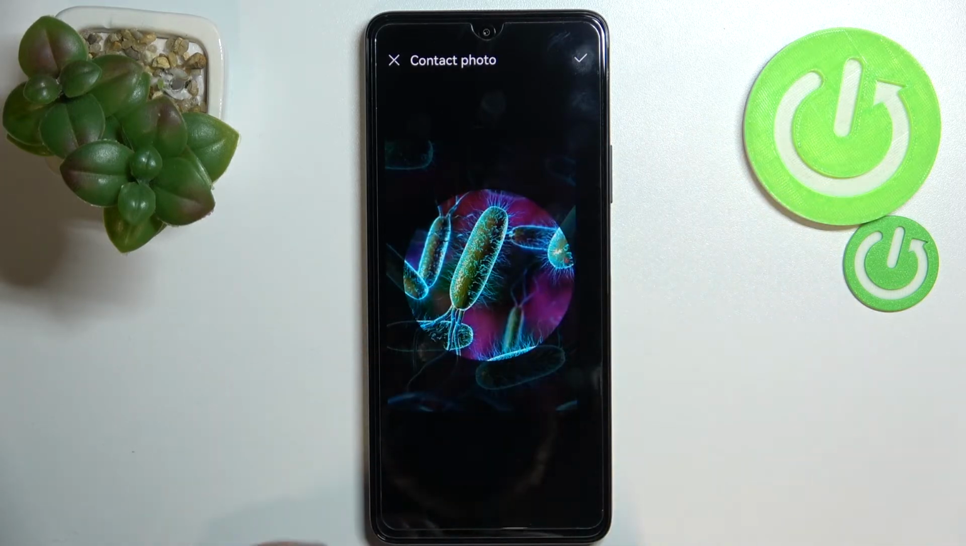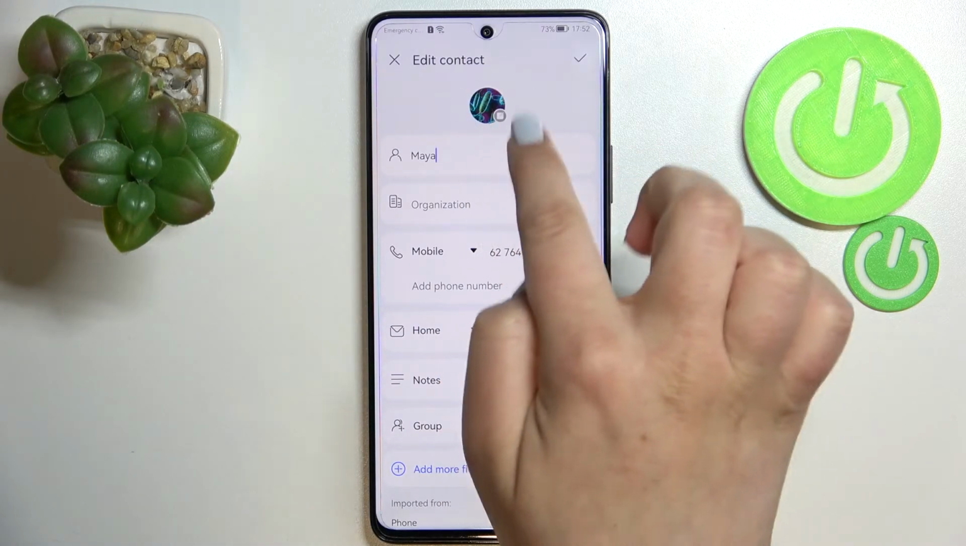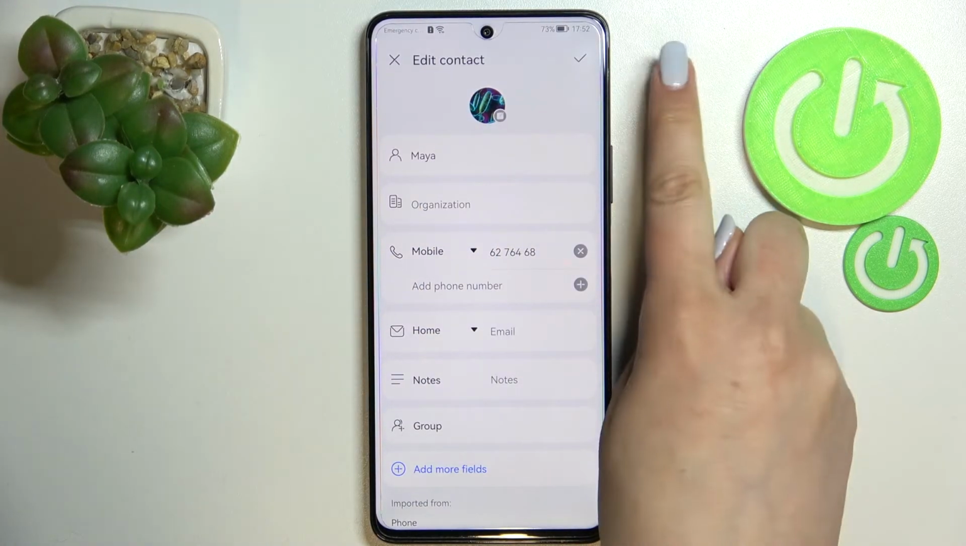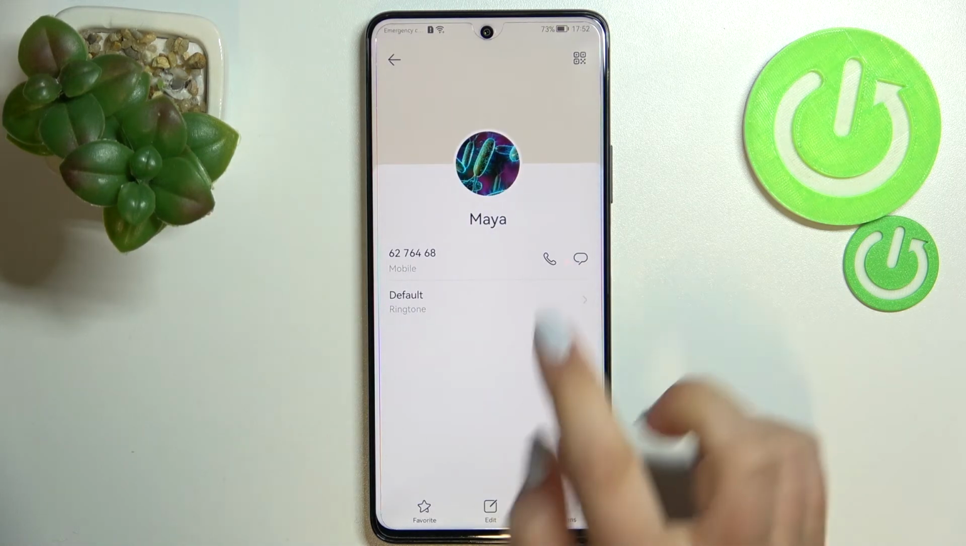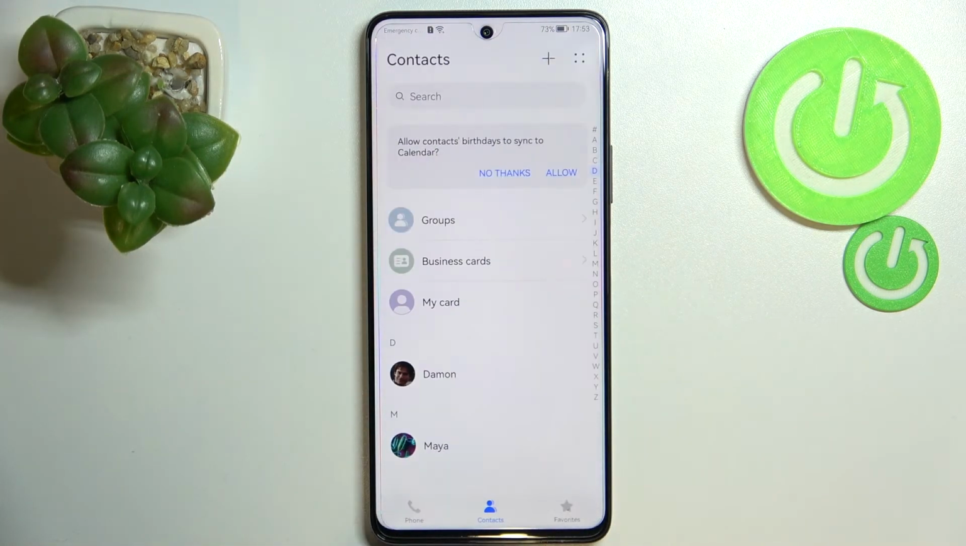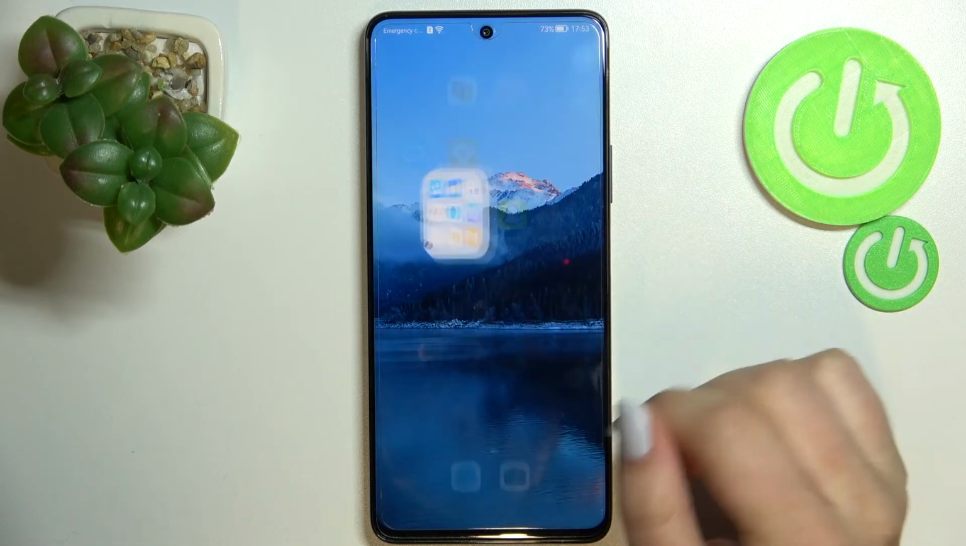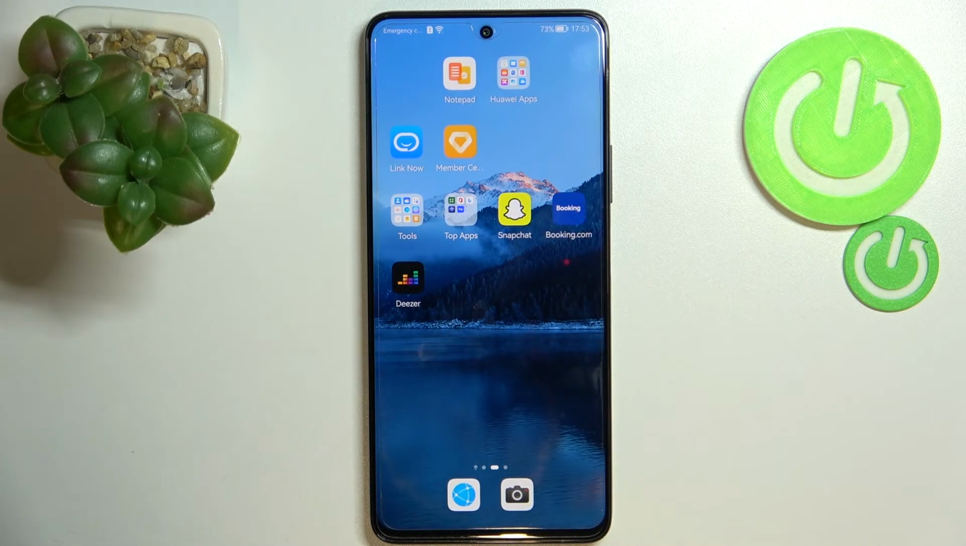So this highlighted circle is the area which will be saved and which will be displayed. So if you've got it set just like you want to, remember to tap on the stick icon in the right upper corner. And as you can see, it has been immediately applied, so tap on the stick icon again to confirm. And as you can see, here we've got our contact. It will be also visible on the contact list, and for example whilst all incoming calls from that number. So actually this is it. This is how to add a photo to a contact in your HUAWEI Nova 9 SE.